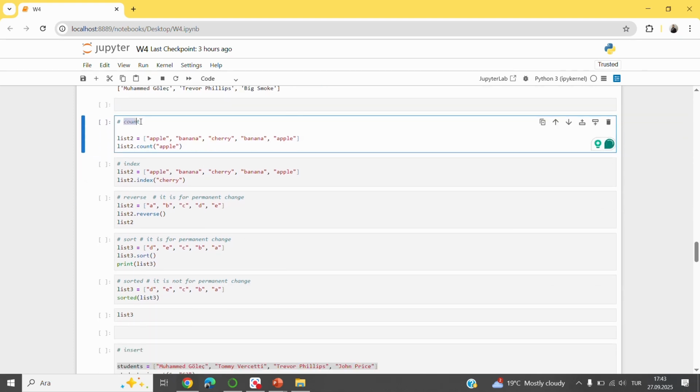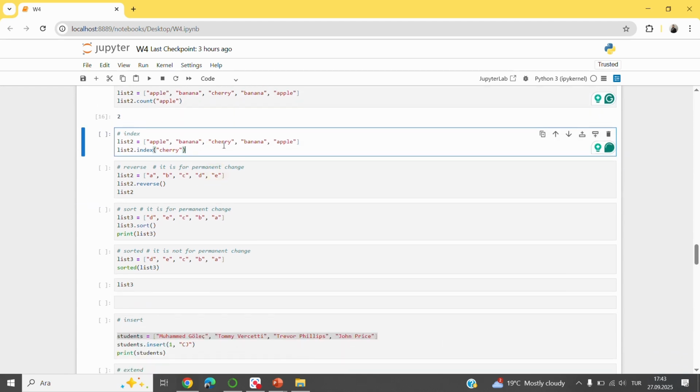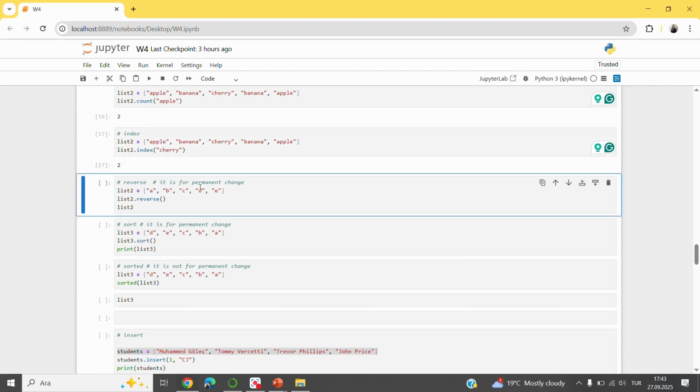And for the count function, let's define one more new list: apple, banana, cherry, banana, apple, and it will count apple. How many times is apple inside of this? 1 and 2. So we are supposed to see 2. Here again, we will define a new one, and we will try to find the index of cherry. As I said before, indexing starts from 0, 1, and 2. So it will return 2.